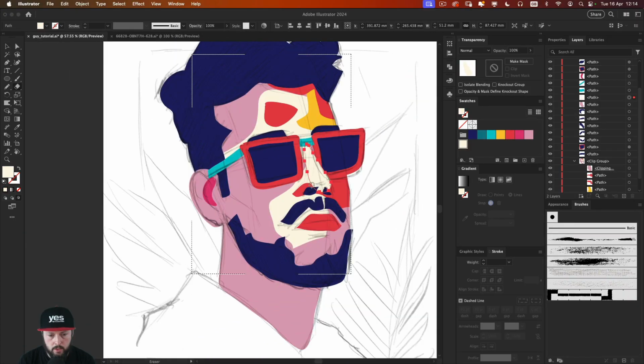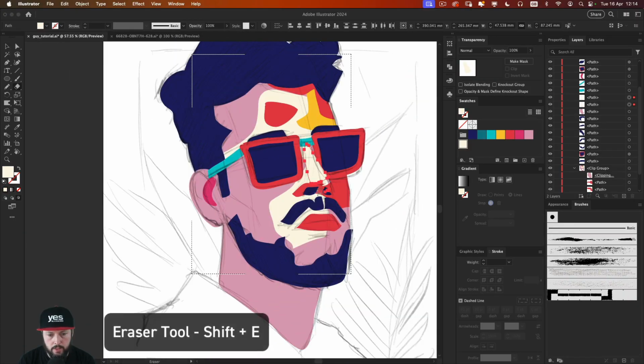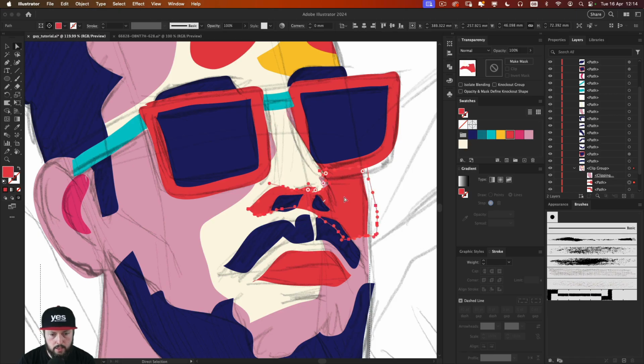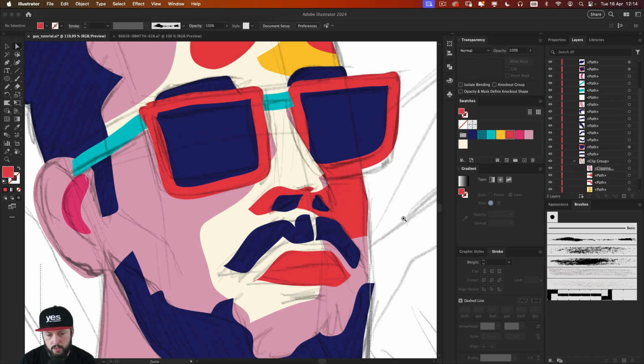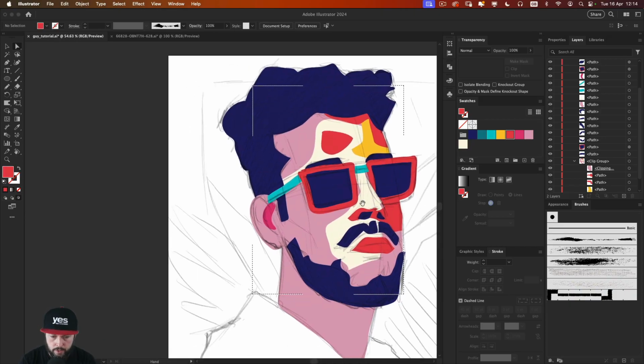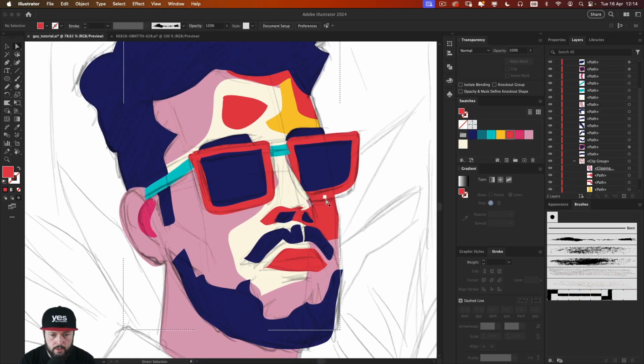I'm just going to erase back a little bit from this nose detail here. That's the one outside of the clipping mask. I just want to fix that. And then this shape here is inside the clipping mask. Yeah, it's starting to look better, but now we have to separate somehow the sunglasses.